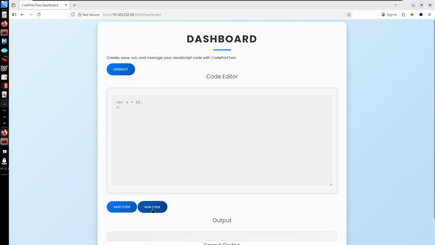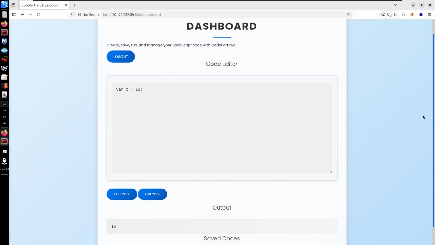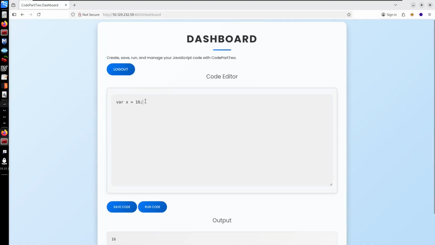And here we can run some code and also save code. We'll try var x = 16, go to run code, and we do get 16 for the output. So if we can actually run code, we'll see if we can run a reverse shell here and see if it gets us a connect back. Before doing that, let's log out.